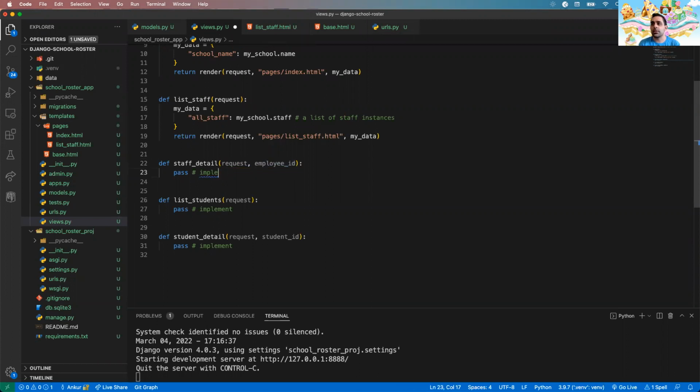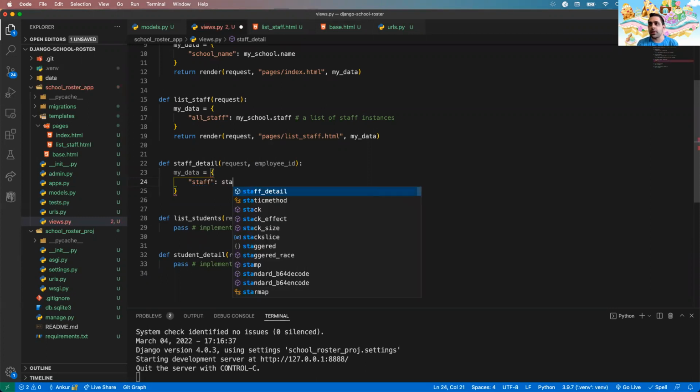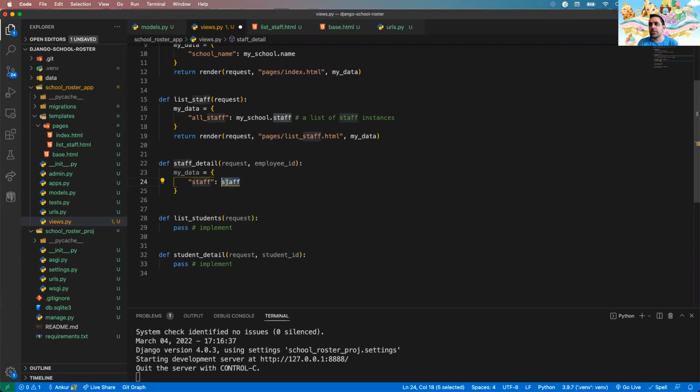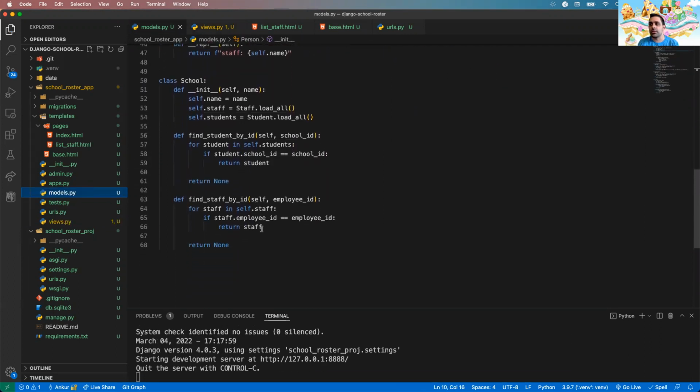All right, so let's get to implementing this. It's going to be very similar to what we did before. Create a data dictionary. In this case, I'm going to call this just staff. And then that's going to be the value of my staff. Now the question is, how do I actually get the staff given the employee ID? Well, if you kind of peeked in our models, we did provide this functionality for you. So hopefully you didn't reinvent the functionality, but it's fine if you did.